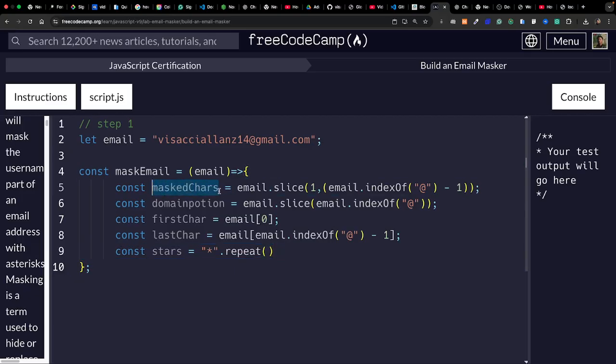So we have the characters that we want to mask. What we need is to repeat the asterisk the number of times equal to the length of these masked characters. So it's going to be maskedChars.length. All right. So after that, we have everything. We have the domain portion, the first character, the last character, and the stars.